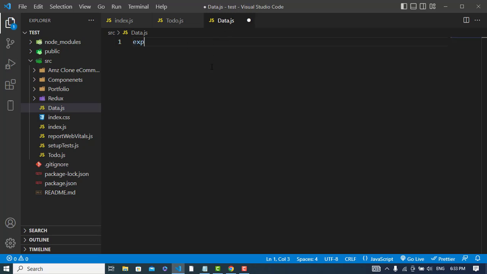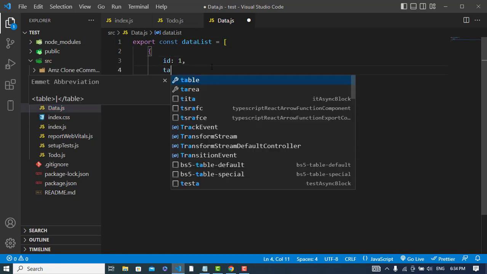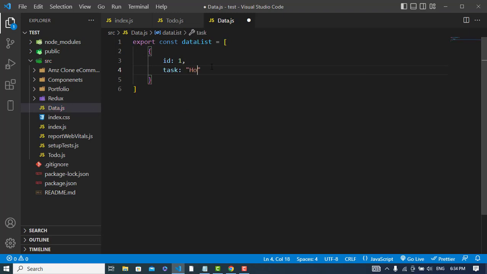Okay, I will write export const dataList is equal to an array of objects. The first one, the ID would be 1, and the task is homework, and for the second object I will copy this. The ID would be 2 and the task is exercise. Yes, I have these two objects. So now let's write our code, import this file and use it.